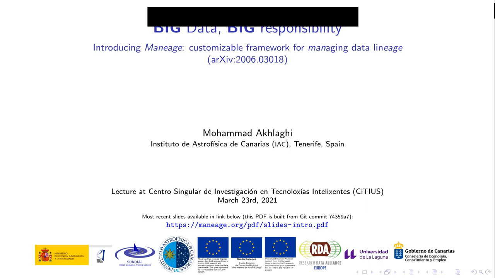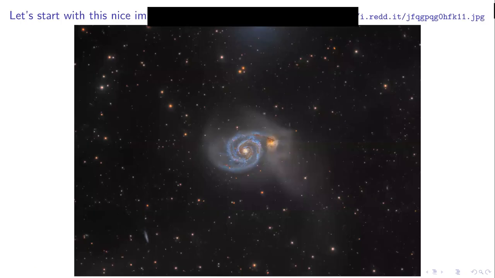So as the title says, we're going to be talking about, as Felix nicely introduced, the problem of reproducibility and how we can solve it, and the approach that we've adopted here. As an astronomer, since my main job is being an astronomer, and astronomy is famous for beautiful images, I'll start with this really nice image of the M51 galaxy. You can see how beautiful it is. And this actually gets me going into the subject of reproducibility.